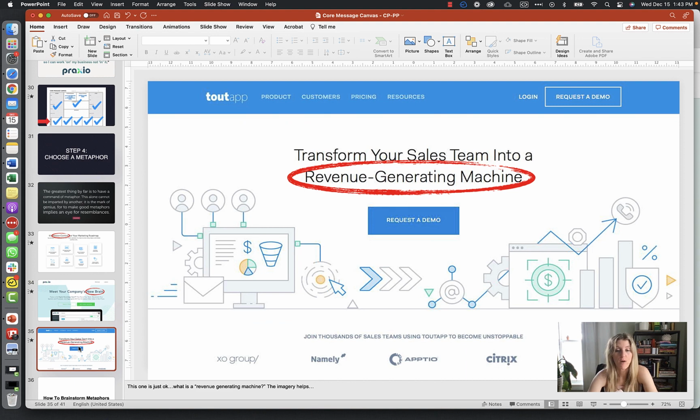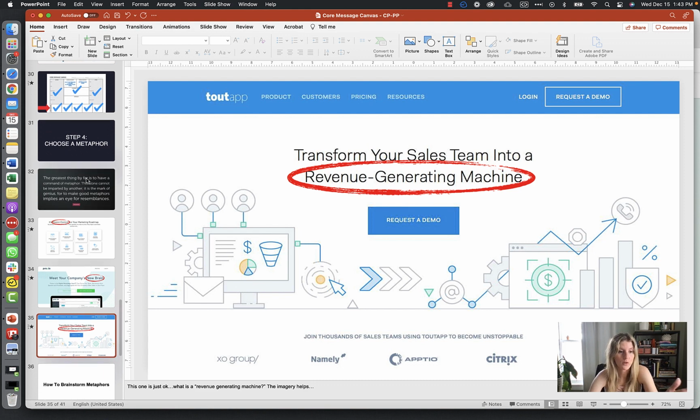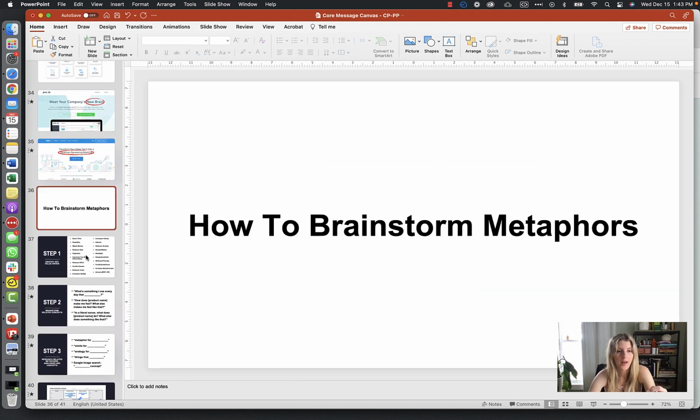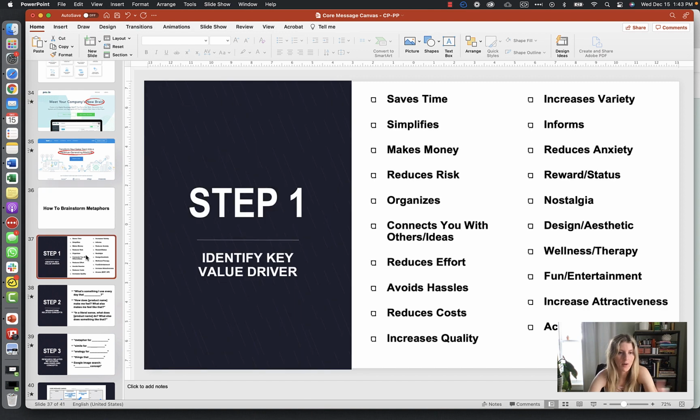Transform your sales team into a revenue-generating machine. Revenue-generating machine is the metaphor. Choose your metaphor, and a handy little guide on how to brainstorm metaphors. Saves time, simplifies. Identify your key value driver. Some of these are more relevant towards software, SaaS companies, e-commerce maybe, but I think you get the idea, and you can basically choose the best key value driver for your school based on some of the examples here.